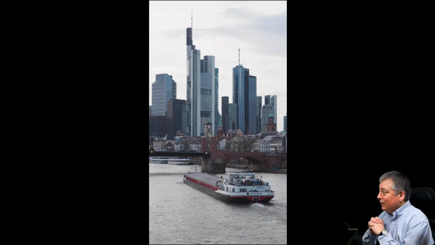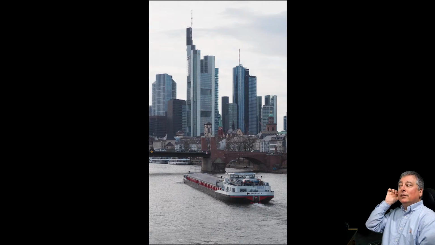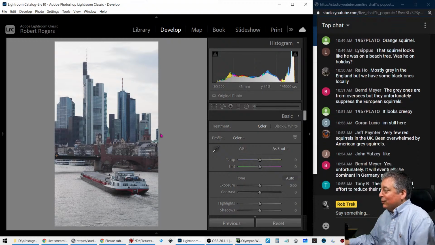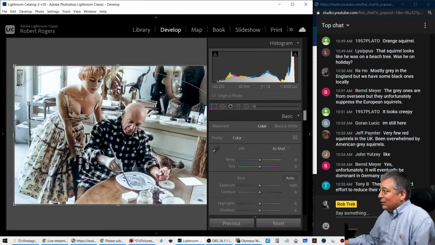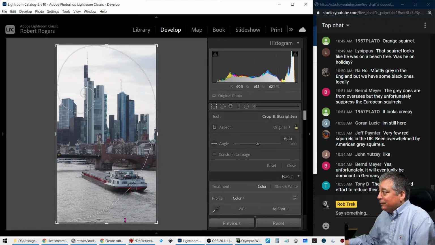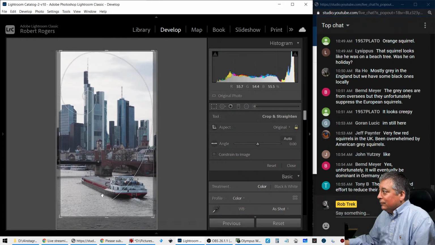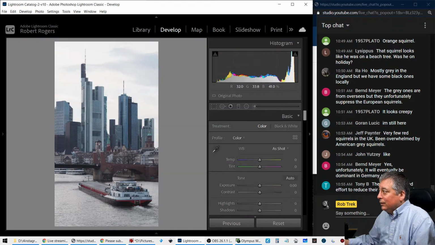The ship is sailing into the scene, and the buildings are a nice backdrop. The ship is the subject, apparently. At least that's what my eye saw first, was the boat. I might do a slight crop off the bottom. Like so. Just a little bit tighter.